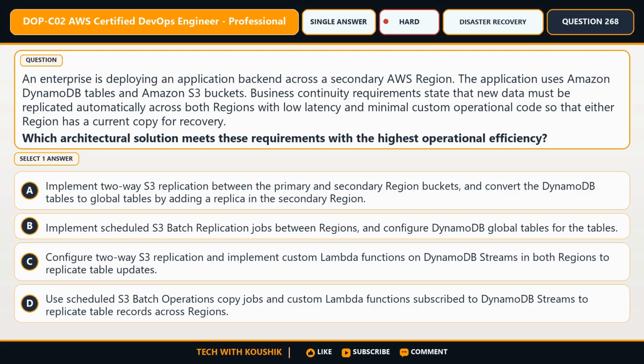Question number 268. We're moving on to disaster recovery. Here's what is happening. An enterprise is deploying an application backend across a secondary AWS region. The application uses Amazon DynamoDB tables and Amazon S3 buckets. Business continuity requirements state that new data must be replicated automatically across both regions with low latency and minimal custom operational code so that either region has a current copy for recovery. Which architectural solution meets these requirements with the highest operational efficiency?